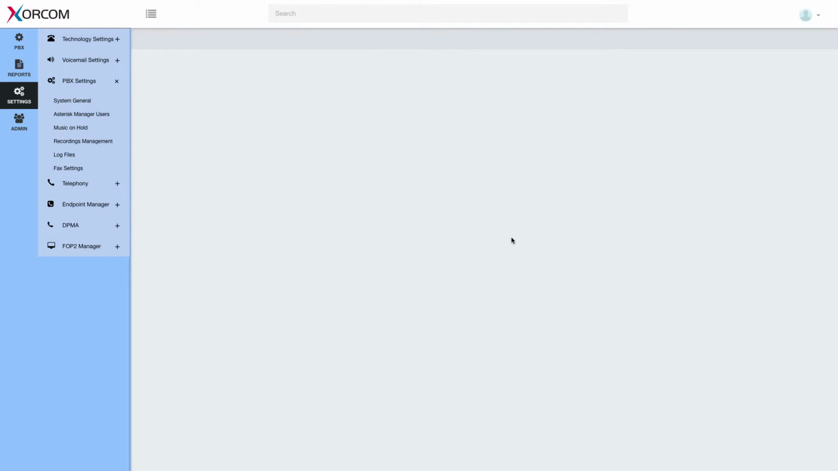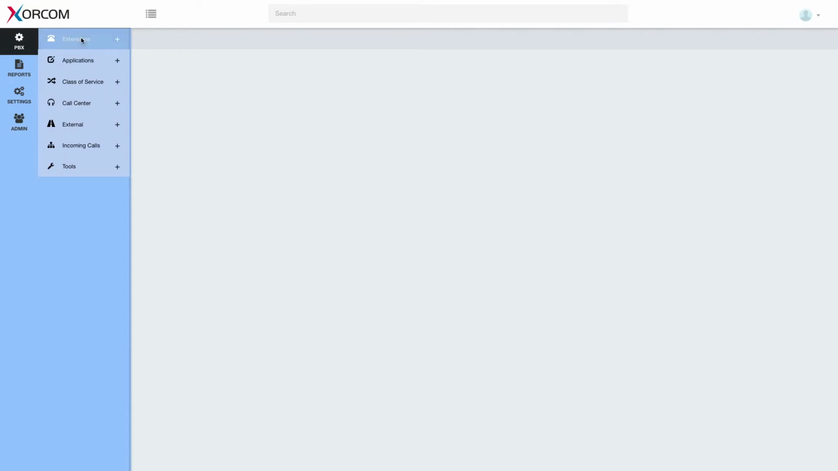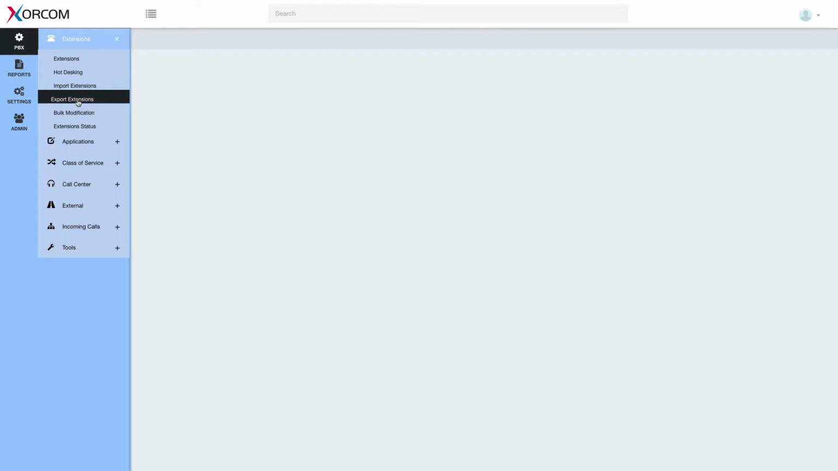Another new feature we've introduced in 5.0.5 is export extensions. You'll find it here under PBX extensions, export extensions. As you may recall, we have an import extensions feature which allows me to create a CSV file with all the requested extensions and import it directly to the PBX. Very handy when I want to set up a large number of extensions.